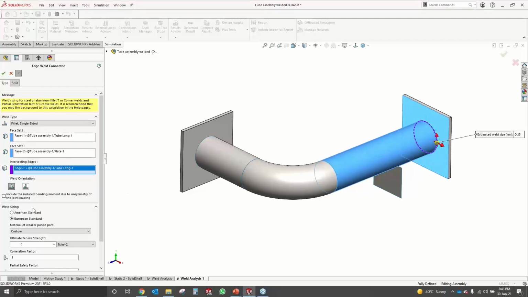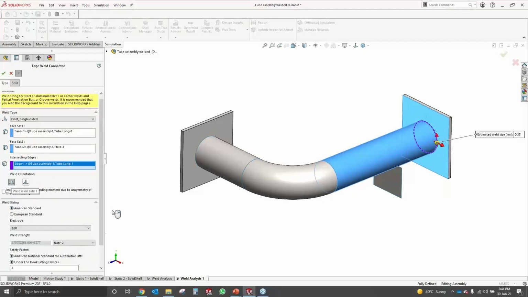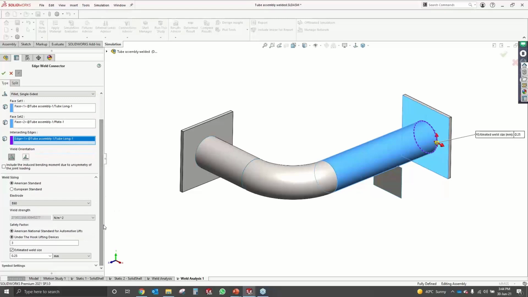Okay, now here I have two standards. I have the American standard, I have the European standard. So in my case, I'm going to select the American standard. Selecting the American standard gives me an option to choose what kind of electrode I'm going to apply here.